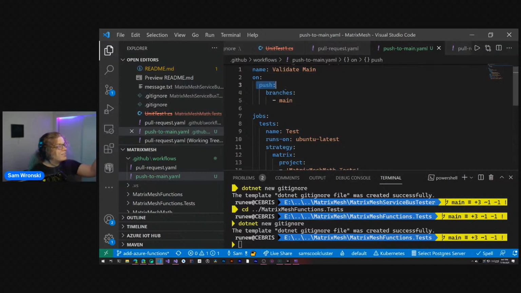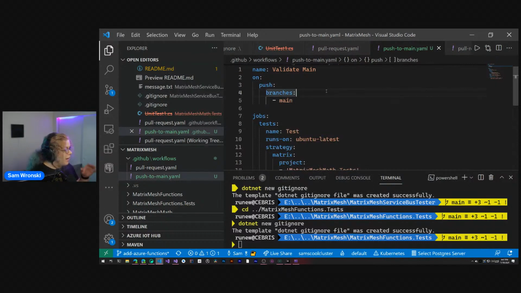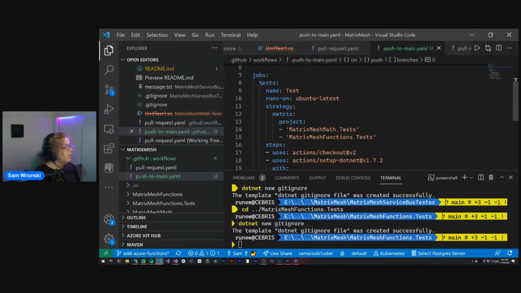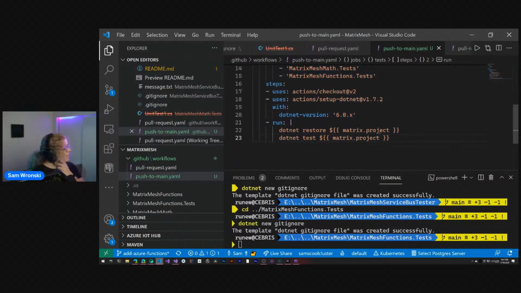So this, instead of doing pull request as our trigger, we're using push. So push means things are pushed to that change. So anytime any code is pushed to main, this will run again. And so we should just be able to run mostly the same stuff. I don't think there's actually any changes required for this. All it's doing is rerunning those tests after changes have been pulled in.